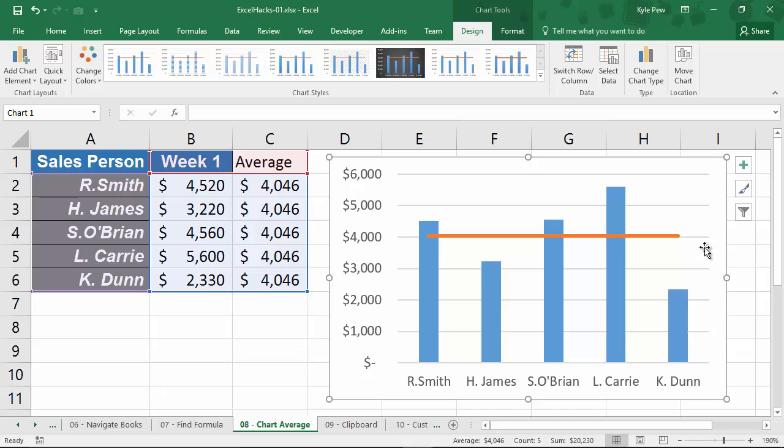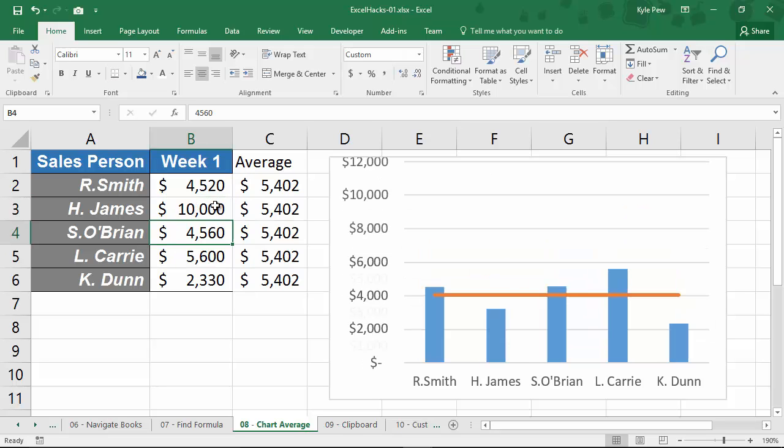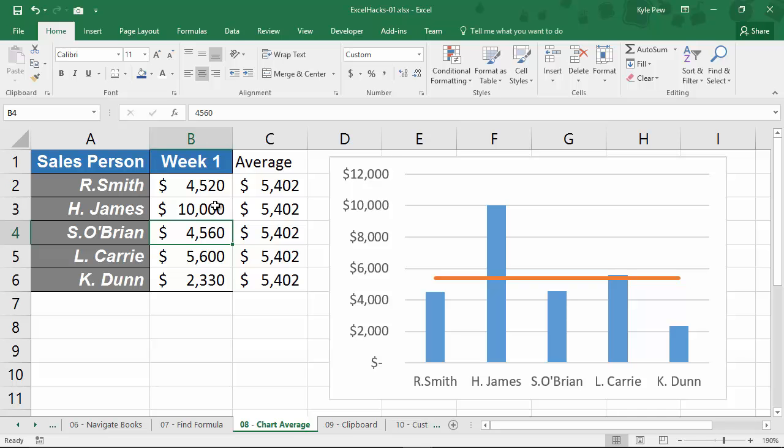Now I see some people that'll draw that manually. They'll go to their insert tab, they'll go to the shapes and grab a line and draw the line. Well here, it's based on data in your data set. So if this gets updated, let's change one of these to like 10,000 just to make it big. Hit my enter key and it is now updated. I don't have to redraw the line. It's based on the values from this data source.